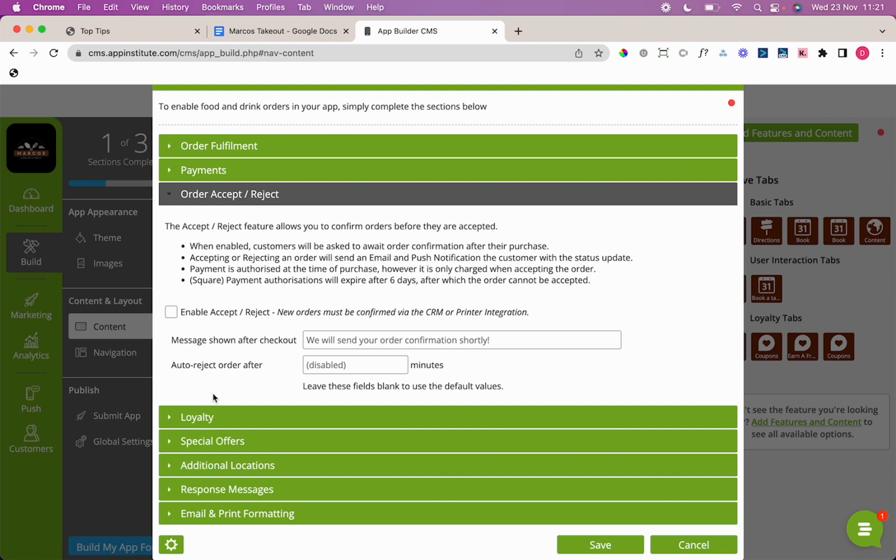So we offer the ability to accept and reject your orders. This does work in conjunction with the Goodcom GT90 printer. So I'd advise having your GT90 printer or ordering a GT90 printer if you're going to use your app on a regular basis for food orders. And in here you can enable or disable the accept and reject option.